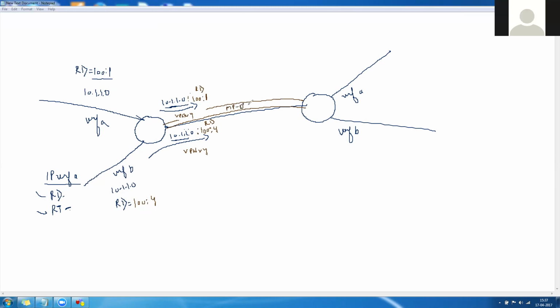MP-BGP. Maybe in between 1000 core routers are there, I don't care, but on the provider edge to provider edge, you have to run MP-BGP because a VPNv4 route is only supported by MP-BGP. Now VPNv4, as I've told you, is 96-bit. Detailing I'll give you, but right now just get the concept.